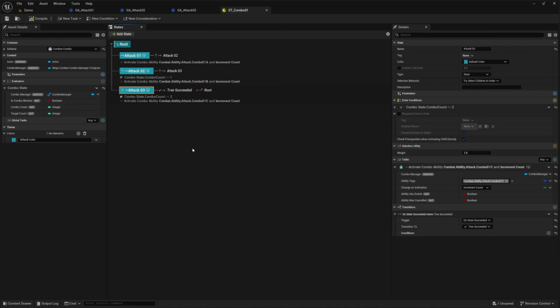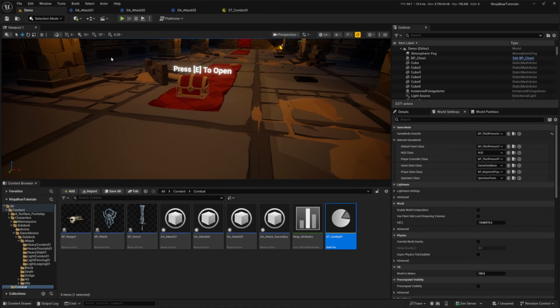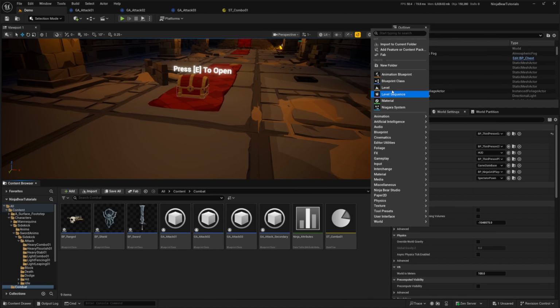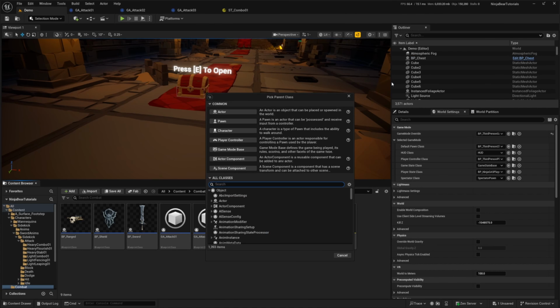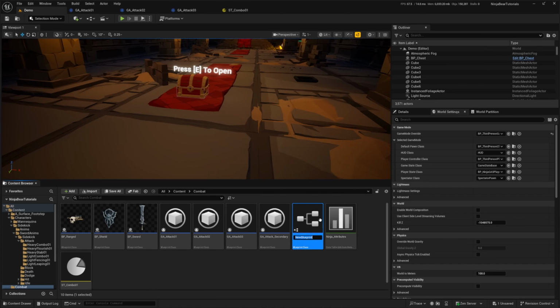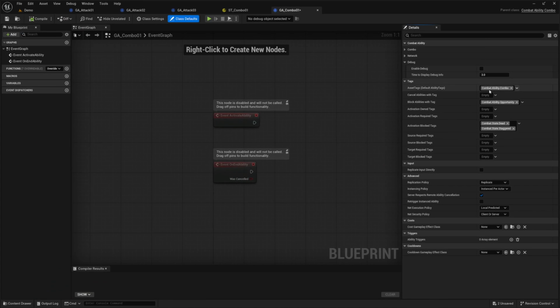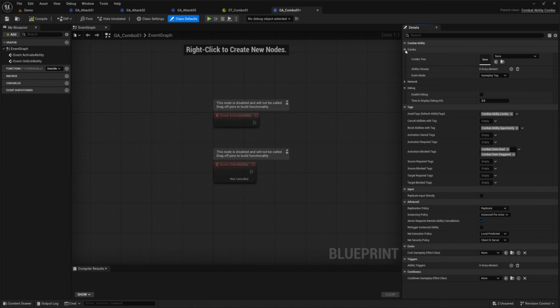So now what I want to do is actually stuff all these attacks into a combo ability. So I'm going to go back to my folder, right click, and select blueprint class. And I want to create a combat ability combo. So I'll select this and call this GA underscore combo 01. Double click to open this up. And now I'm going to drop down this combo folder and select that state tree to tell us how we're going to function through the combo.